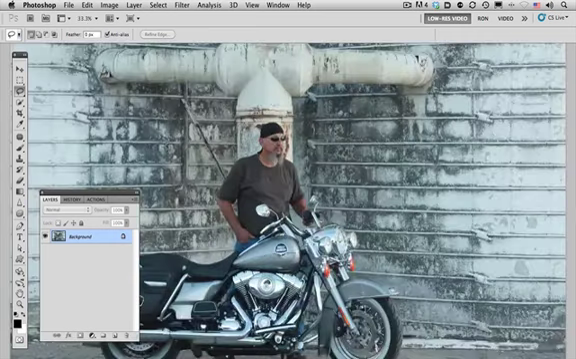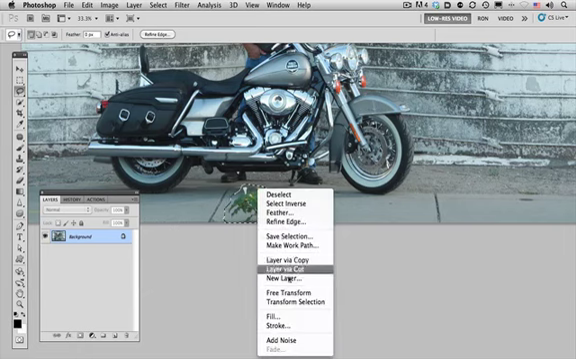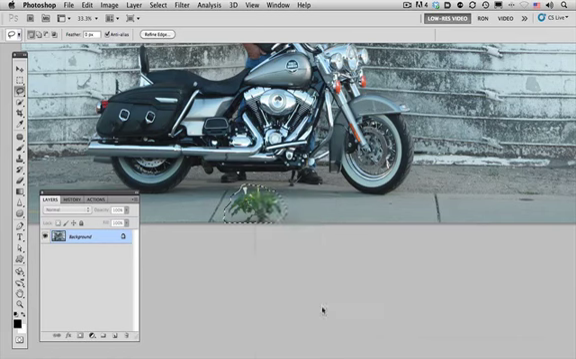Well, at this point what I want to do is I actually want to go through and get rid of this little plant down here. So I've got my lasso tool selected here, so I'm just going to go in and select that right there, and we're going to use Photoshop's Content-Aware Fill here. So we're just going to go to Fill, Content-Aware. Boom, there we go. We got rid of that little plant there.